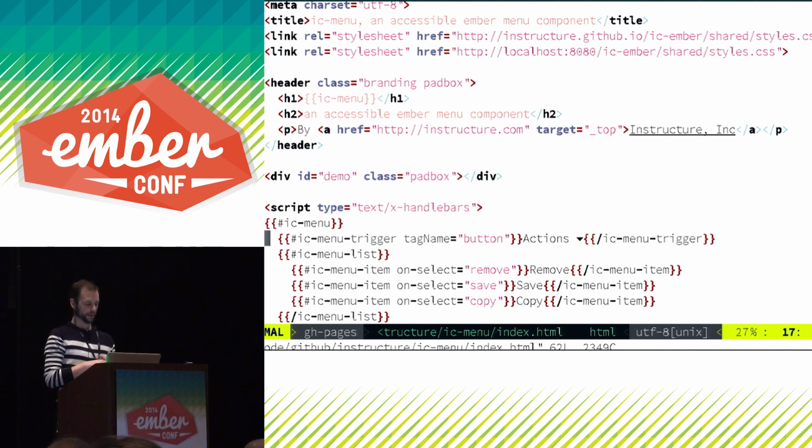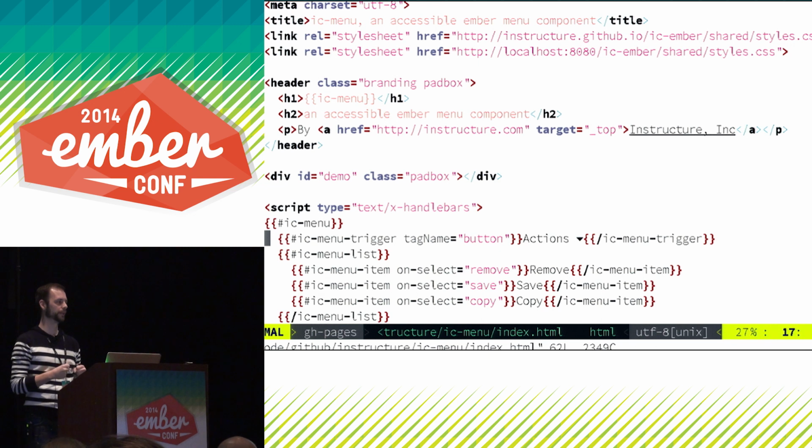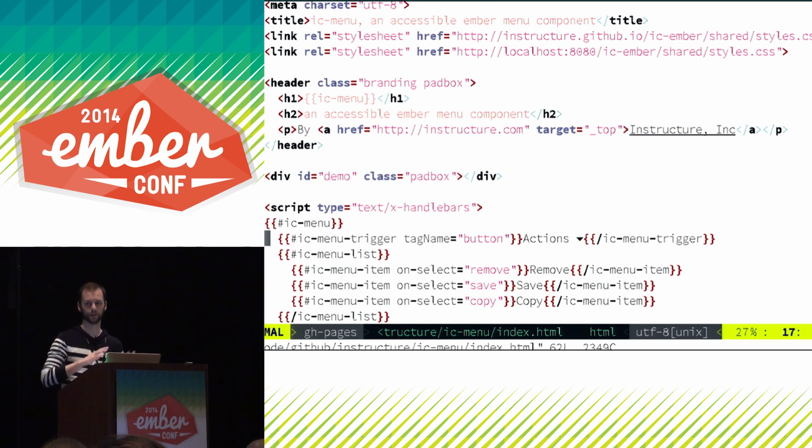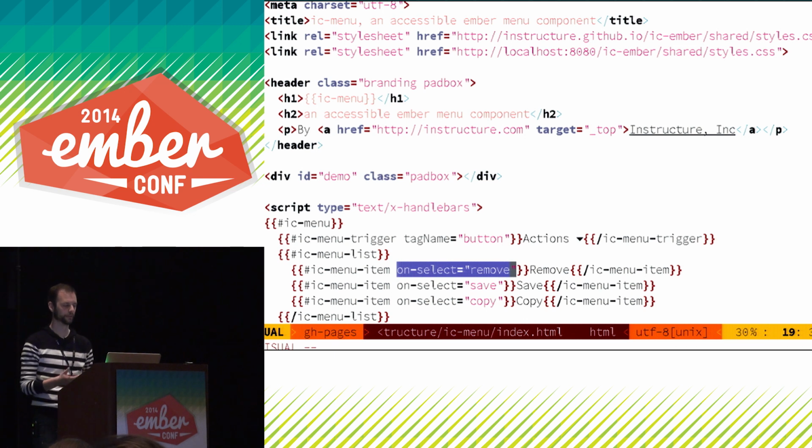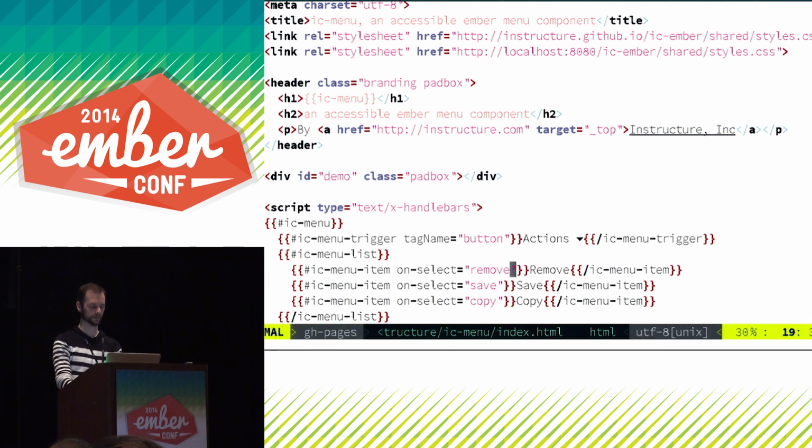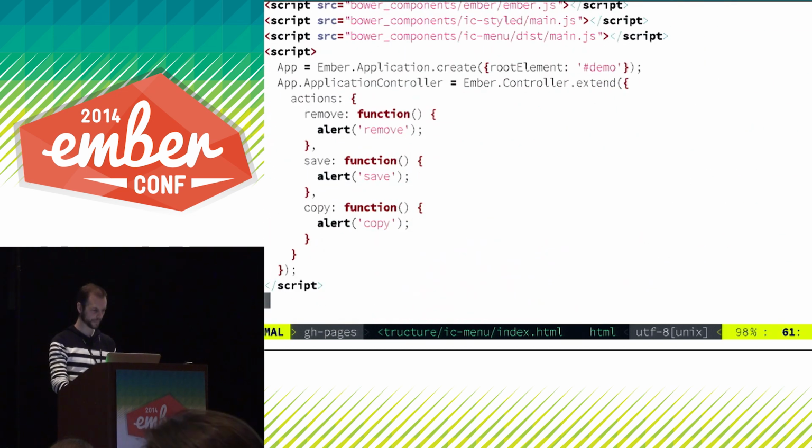And I don't know what people want to do when a menu item is selected. And so I just hand that to their app with my onSelect event. So when I use ICMenu, I make an ICMenu item, and then I say onSelect remove. And that will, I don't know if this is going to open up my code. I don't think it will. That will go up, oh, never mind, my code's down here. So my application controller's here, and I've got actions on that controller, remove, so that's going to call remove. Same with save and everything else.